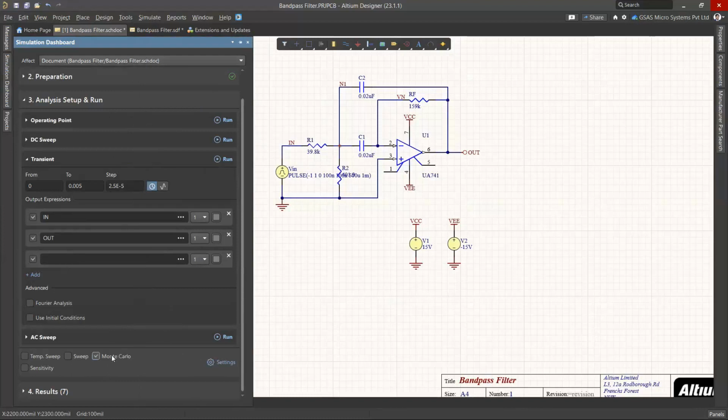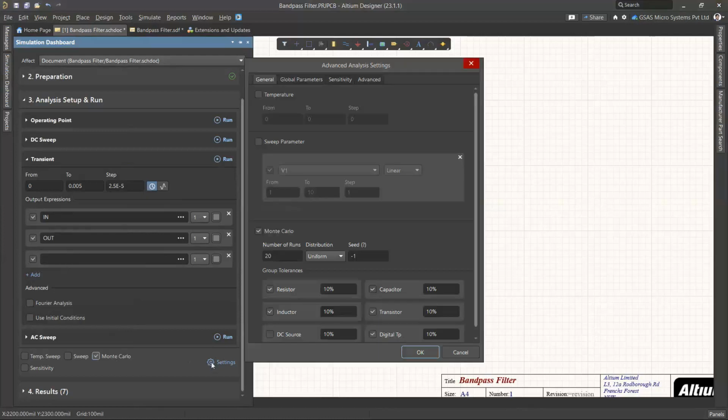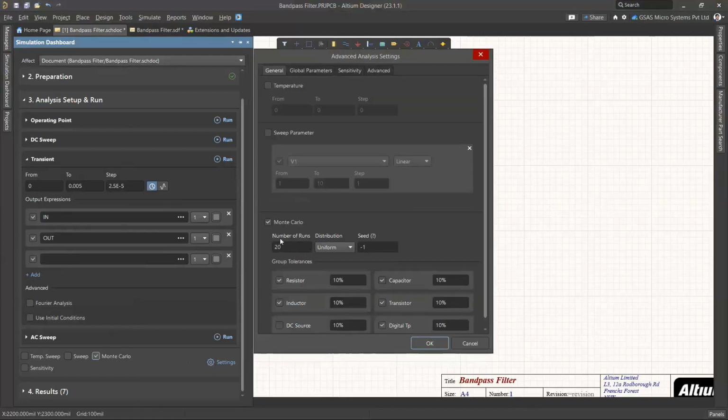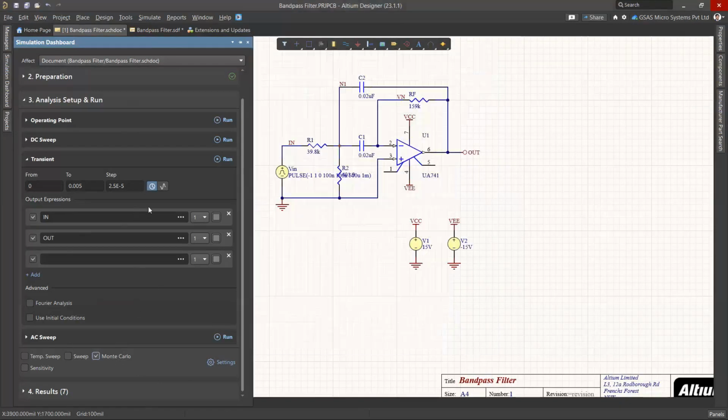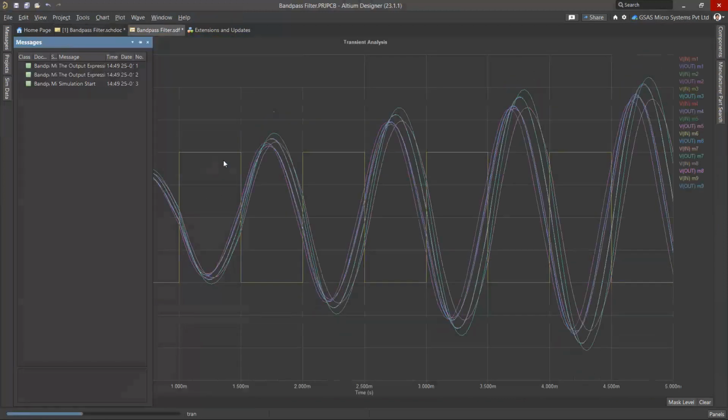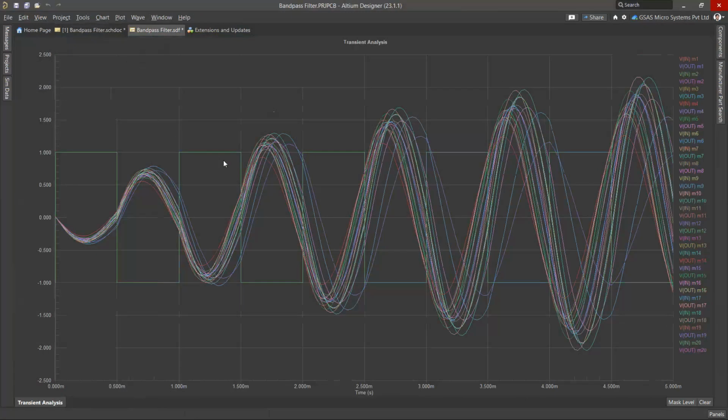Just enable Monte Carlo analysis and click on settings to enable some options. Here you set the Monte Carlo number of runs, how many you want. You choose the distribution, Gaussian, worst case, whatever you want, and which components you want to apply tolerances to, and what percentage. Just click OK. And which type of analysis you want? I want to see how the transient analysis behaves with the help of Monte Carlo, so I just run the transient analysis.